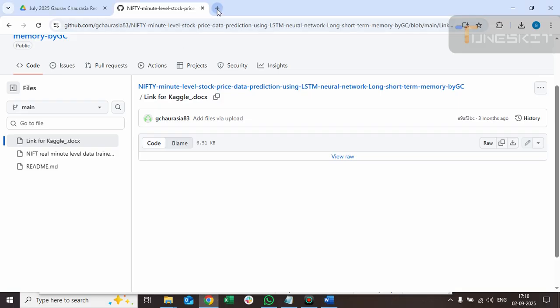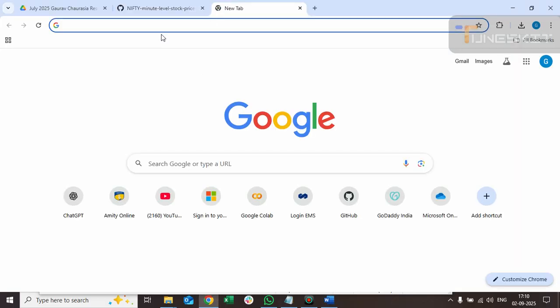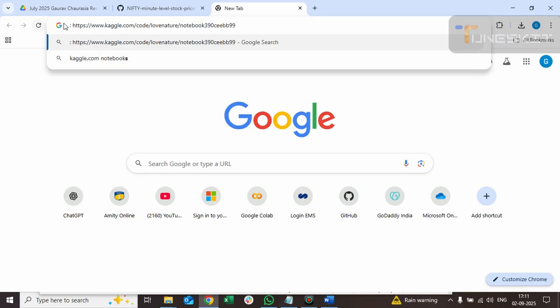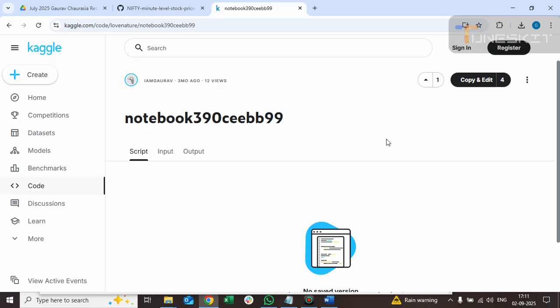We will open a window and paste that link here, Control V. It will open the Kaggle notebook. Now this is Kaggle. What we'll do is click here on copy and edit.